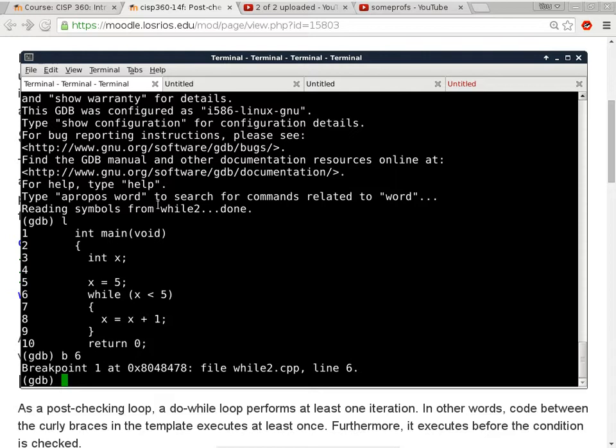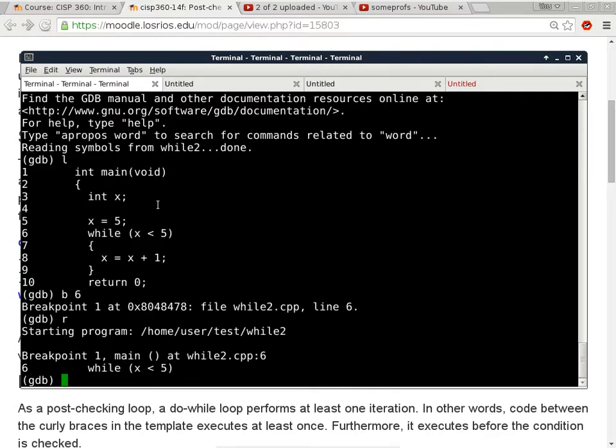All right, so I put a breakpoint on line 6. If I run the program, it gets to line 6, and right now x has a value of 5, and this is the first time we get to line 6. So if I single step here, where am I supposed to go? Line 10, exactly.